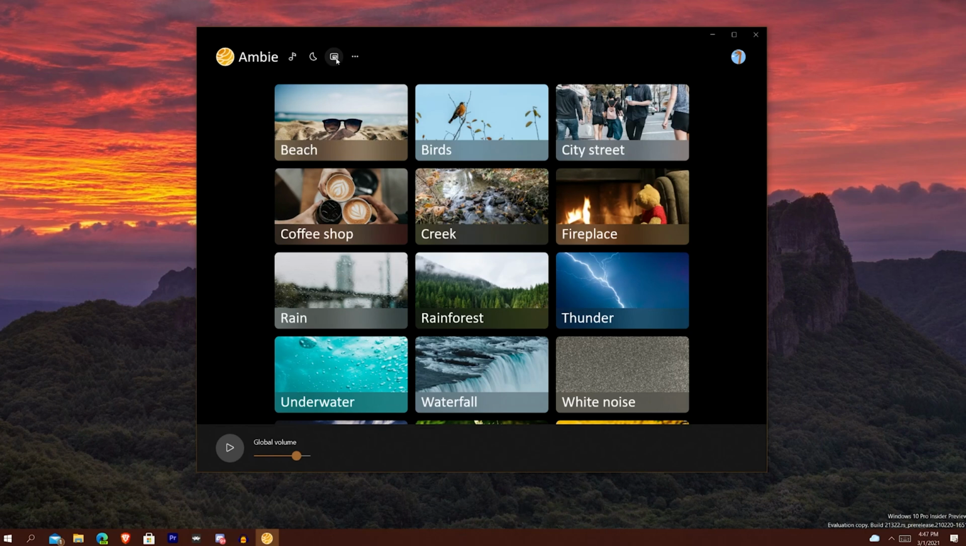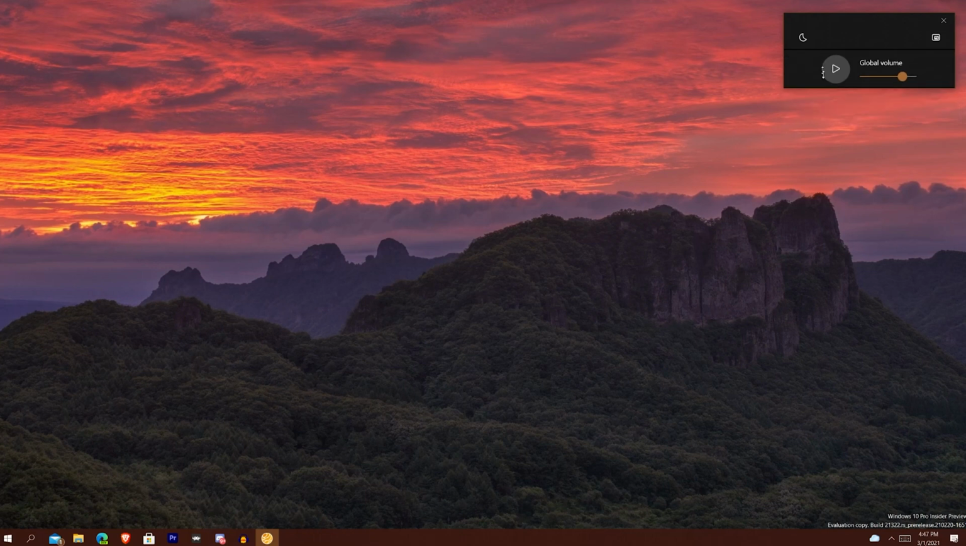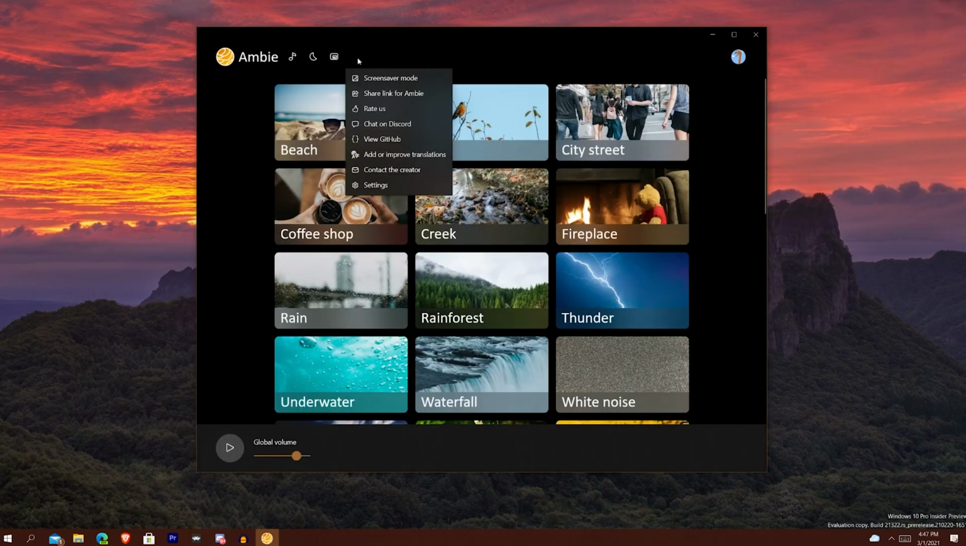Close that out. This is the mini player. So when you click that, it makes it mini, so it doesn't take up your whole screen, and you can also resize it to almost nothing. So I'm going to bring it back to full screen. And then this is your drop down, essentially your menu icon. And when you see this, this has screensaver mode. So if you're playing a sound and you want screensavers, you can do that. I'll show that when I'm playing a sound.